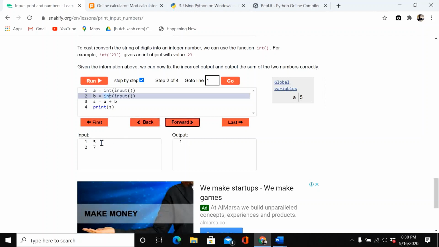Next, for example, I will input 5. So 5 will be stored in the a variable as an int type. Why? Because we already put int before the input. It means whatever I put in the input here will be converted into an int type. Next, I will click forward. Here in the second line, it has int input, so whatever I input here will be stored in the b variable. For example, I input number 7. So 7 will be stored in the b variable as an int type.